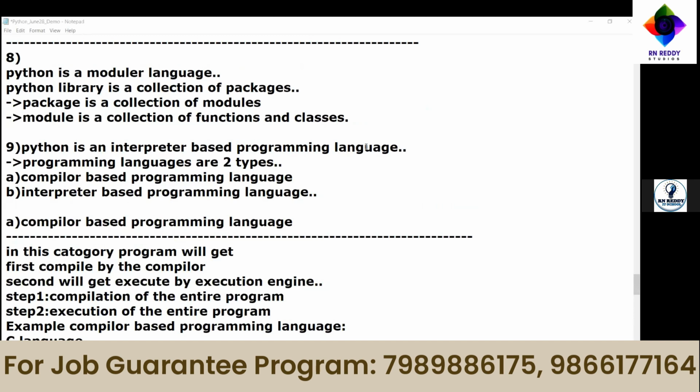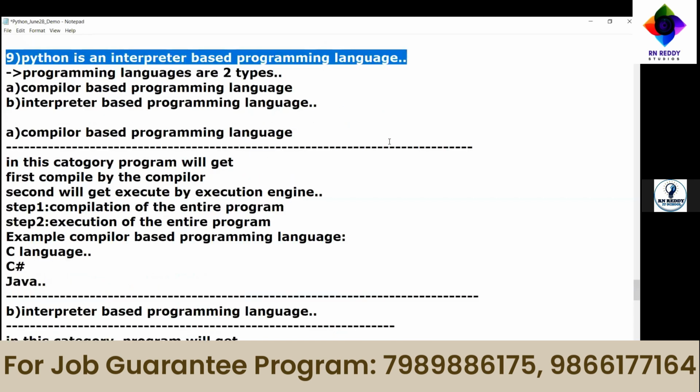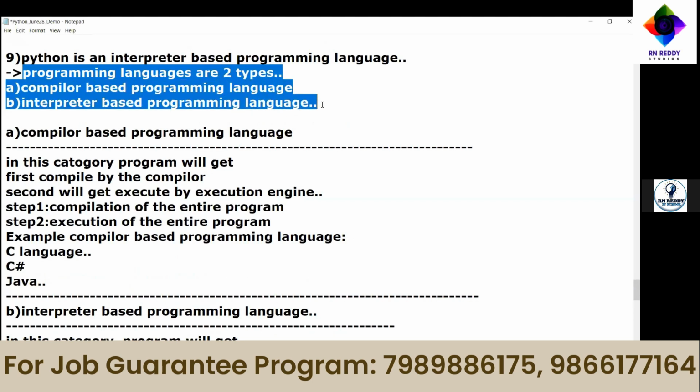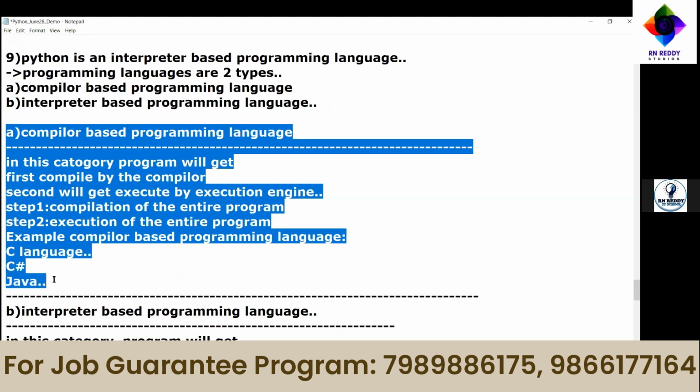I'm repeating one more time because there is a chance of a little confusion in this area. Generally, whenever you check any programming language, we call it procedural oriented or object oriented. That will be one category. Here, it is compiler based or interpreter based. Python is an interpreter based programming language. Programming languages are of two types. One is called compiler based, the second is called interpreter based. What do you mean by compiler based programming language?